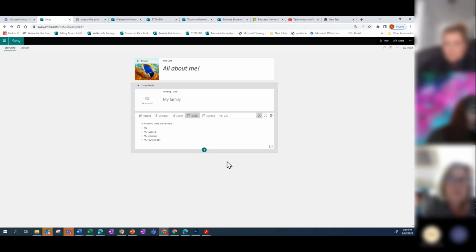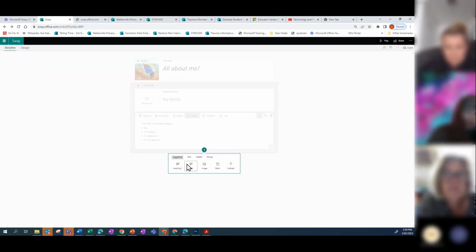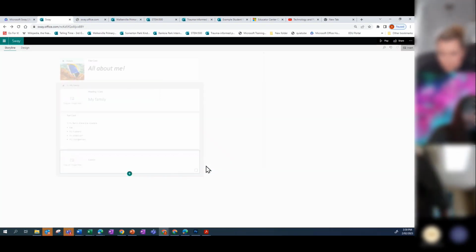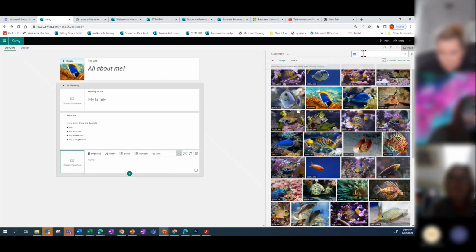Me, my husband, my oldest son, my youngest son. Okay, and then that's good. So I've added some text.